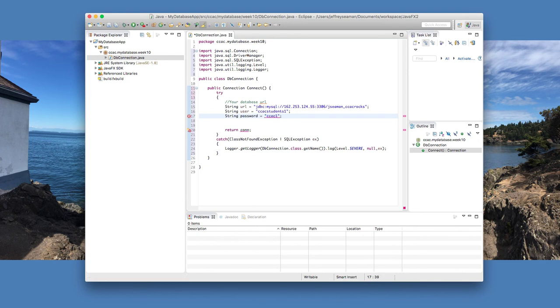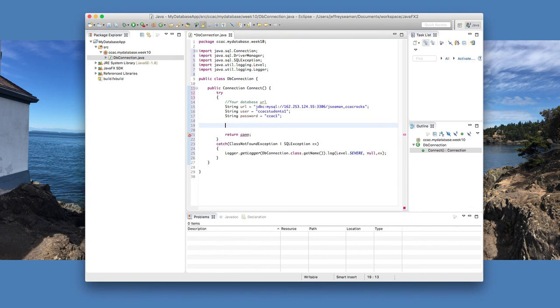So this is the name of mine, but your username and password is going to be different. All right, so we have that there. Now we need to have some other information. So we're going to come down here and type in Class.forName. And we're going to put the driver information here. So I'm going to call it com.mysql.jdbc.Driver. That is just the information I got from the jar file that we pulled over.